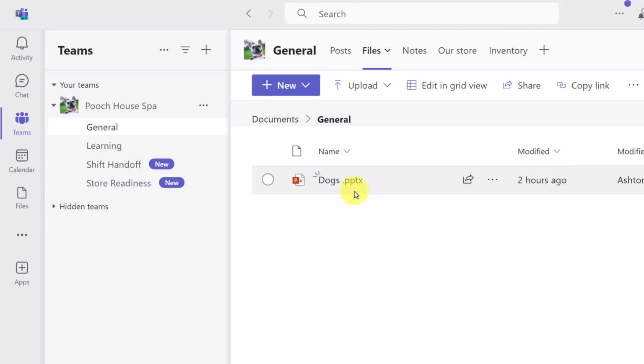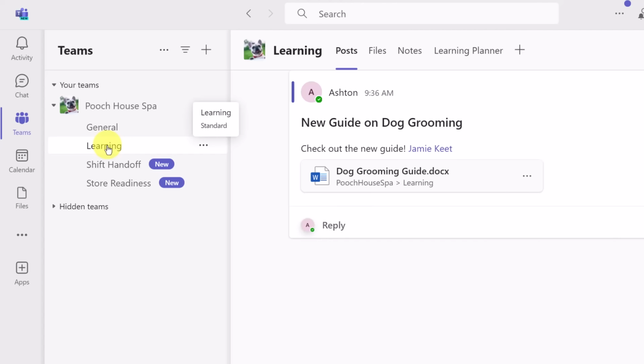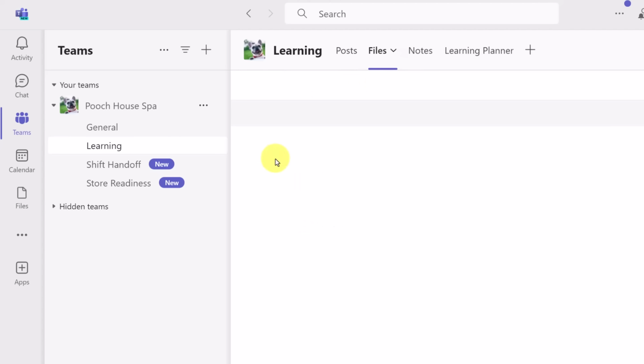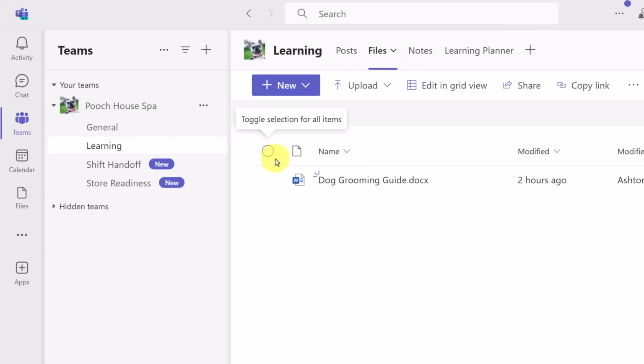So I can see the dog's PowerPoint is here. If I switch over to a different channel, this could be more specific and maybe have different people working within here that they can go to. Everything's going to be sorted within the channel. So I have a conversation happening in here now. If I check out the files, I don't see all the files that were in the general. I just see the one in learning.